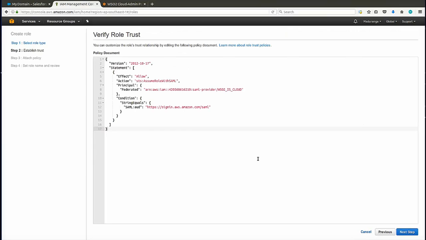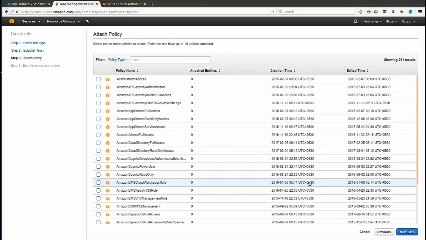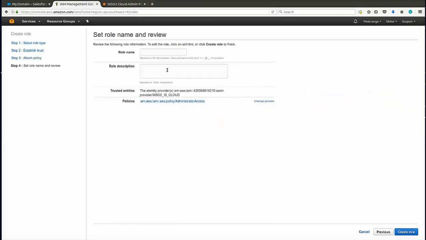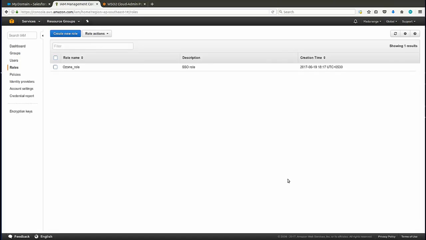From the verify role trust page, verify the configuration and click next step. From the attach policy page, select administrator access and click next step. Then enter a role name and a description, and click create role. That's all we need to do from the AWS side.